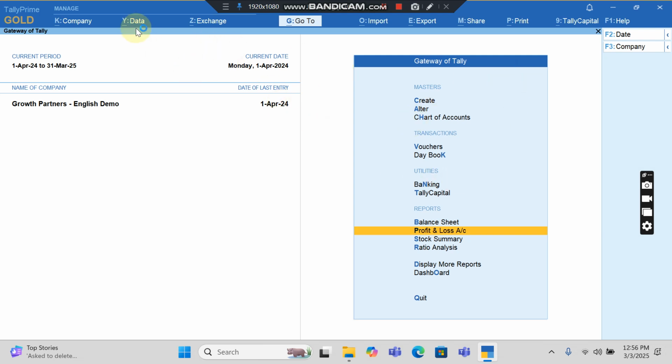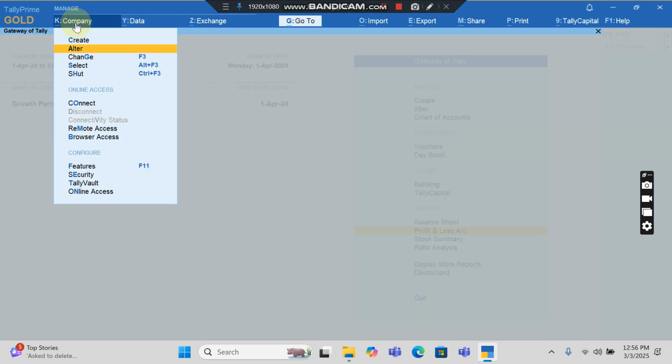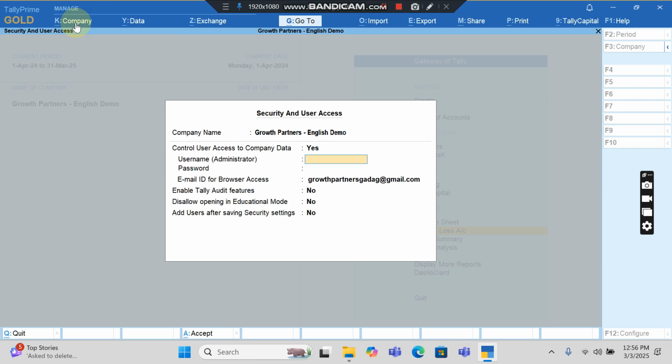This is the gateway of Tally. You go to Data, then Company, and there's an option called Security here. I click on Security, and it asks me whether to control user access to company data. This is what I want to do, so I click on Yes, and then it asks me for an admin username and password.